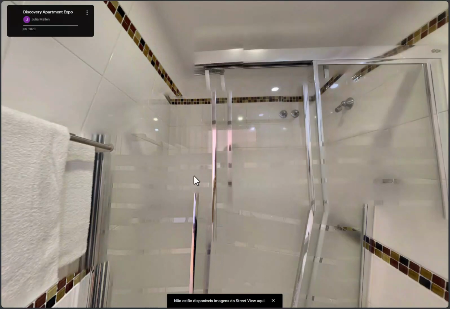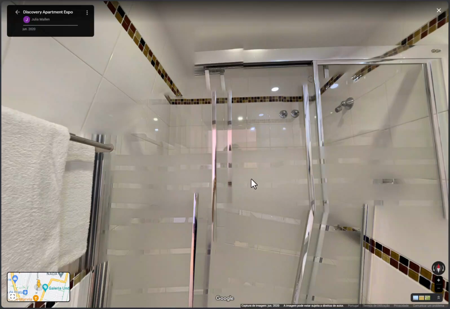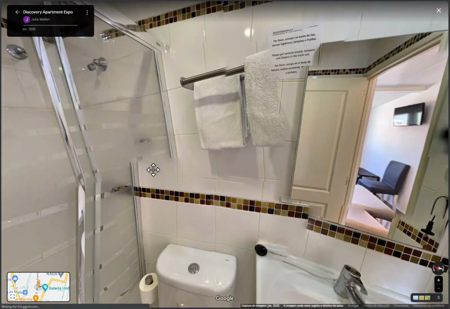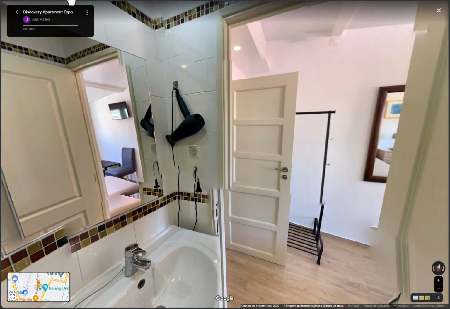I'm going to open that, which I think is going to be inside the toilet. I wasn't expecting that at all. Somebody took. Sorry, totally unrelated.